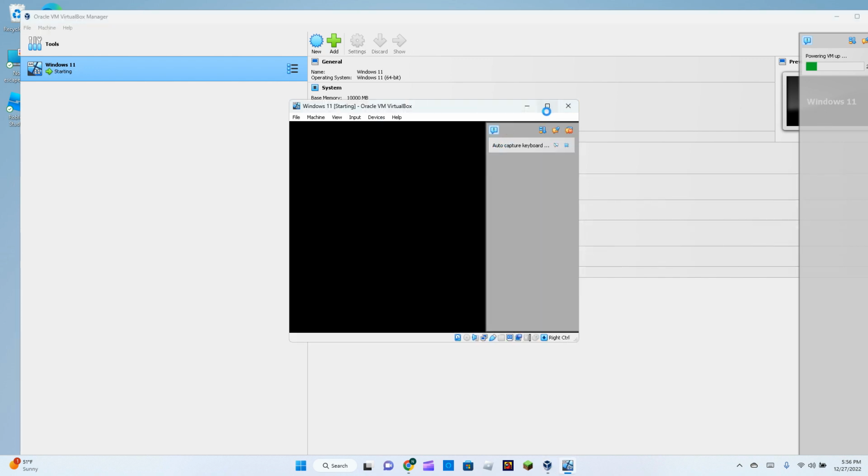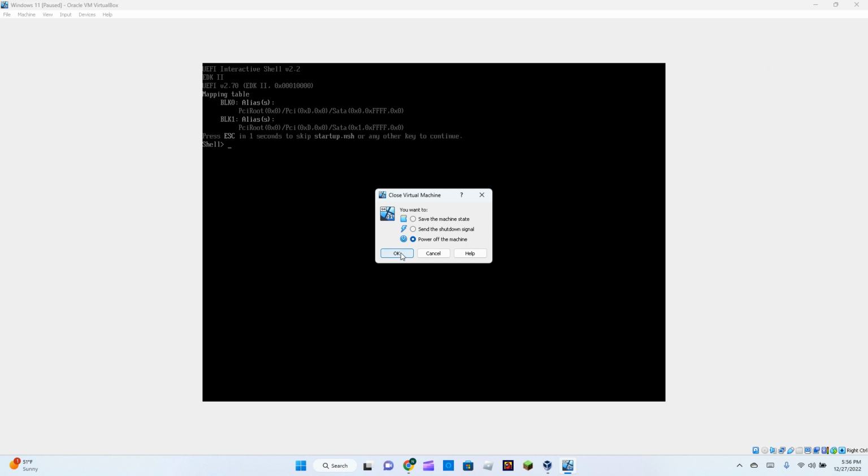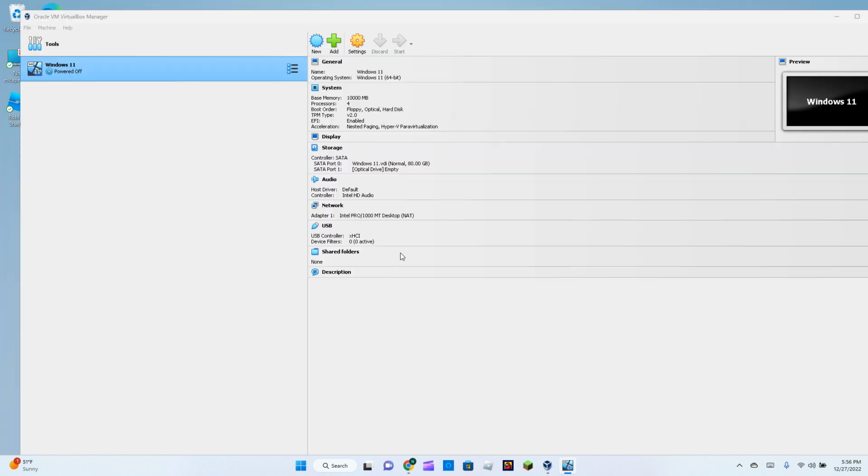So yeah, it'll start our machine, but here's the problem. We have no operating system, so we're going to get this yellow screen. It says we don't have startup.nsh. So we're going to go ahead and click the X, click power off the machine, and click OK.